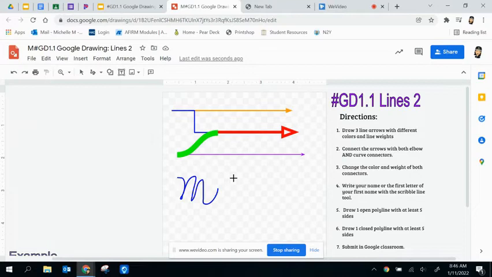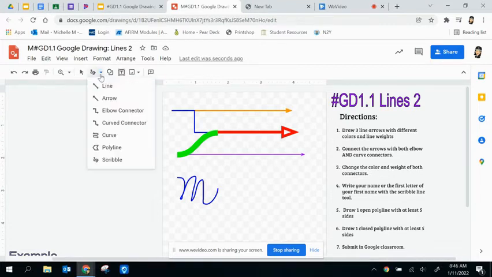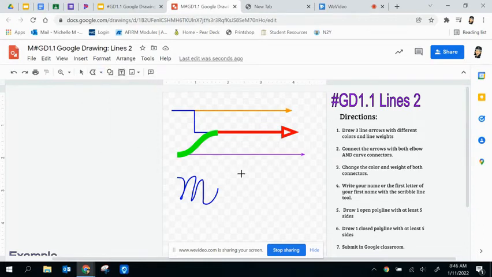All right, friends, we've got 2 more to go. Step 5 says to draw one open polyline with at least 5 sides. This sounds more complicated than it actually is. So we're going to come up over here to our line select tool, and we're going to select the polyline. So click it, come back over here.